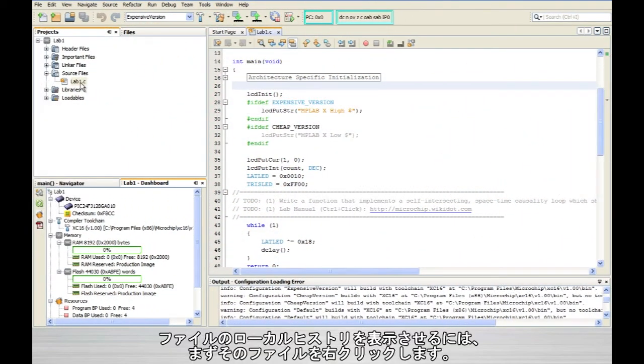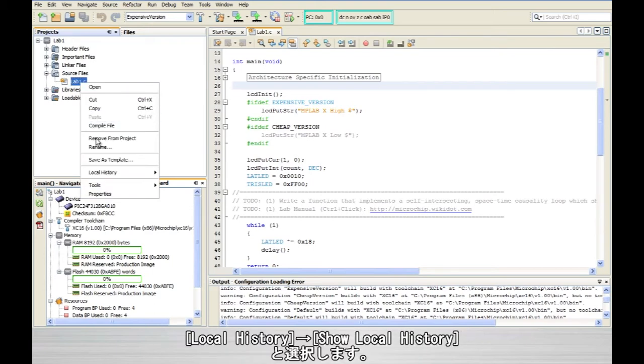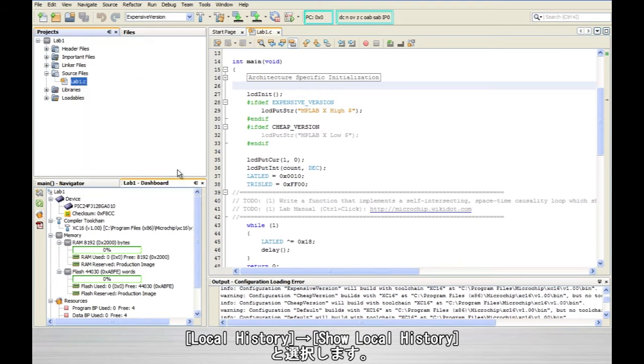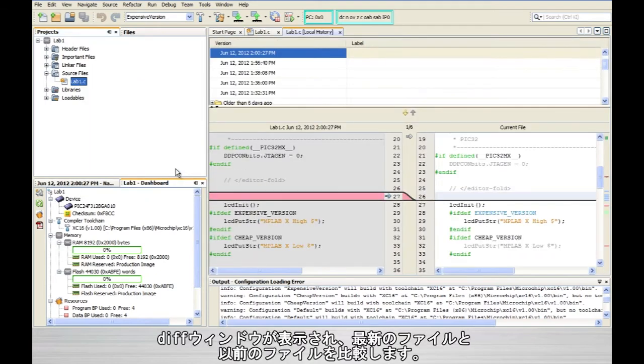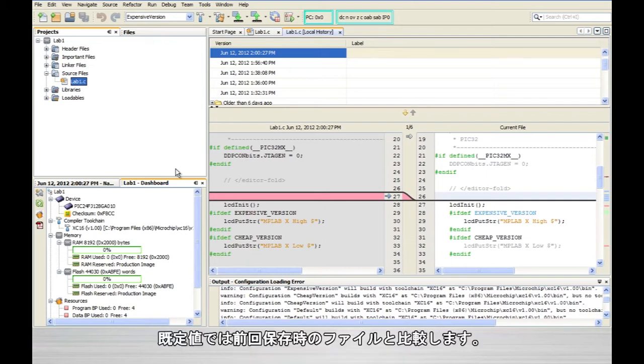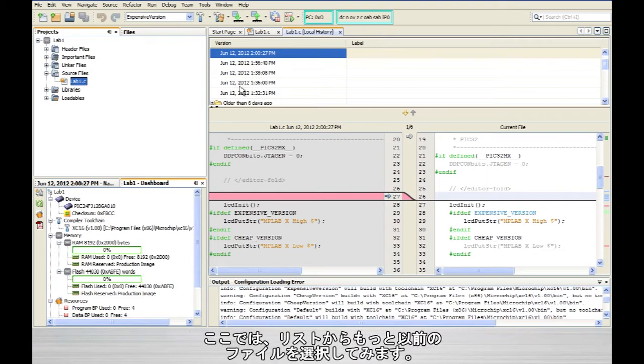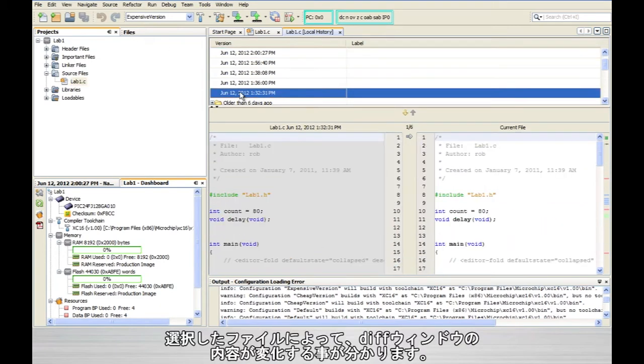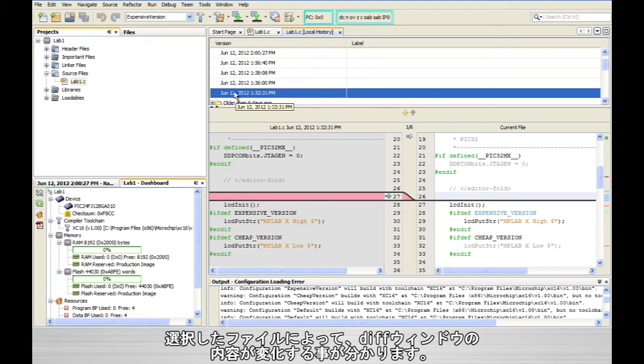To show the local history for a file, we need to right-click on that file, go down to Local History, Show Local History, and this will bring up a diff window that will show us a comparison between the current file and, by default, the most recently saved old file. Now I'm going to choose one of these others down the list here. Oops. That one there. So you can see a few different examples of how this works.